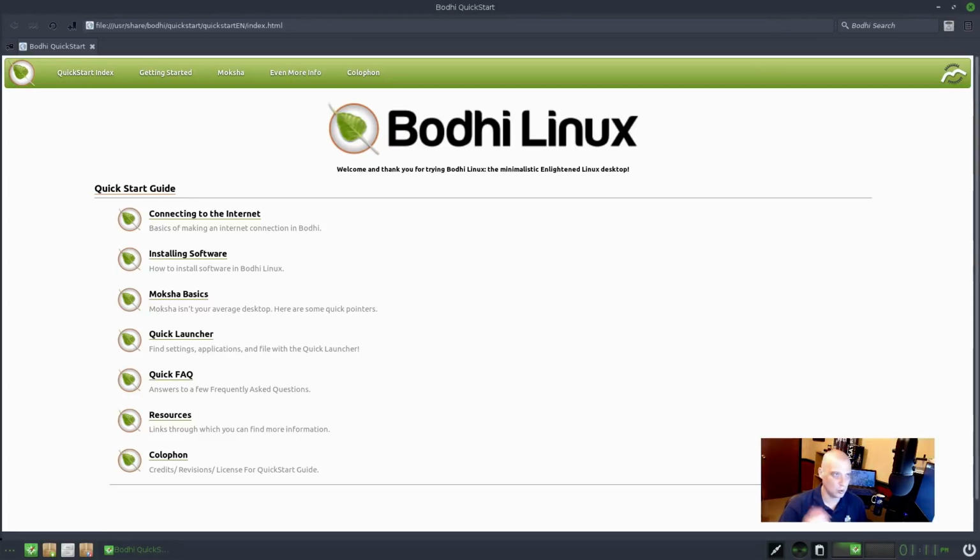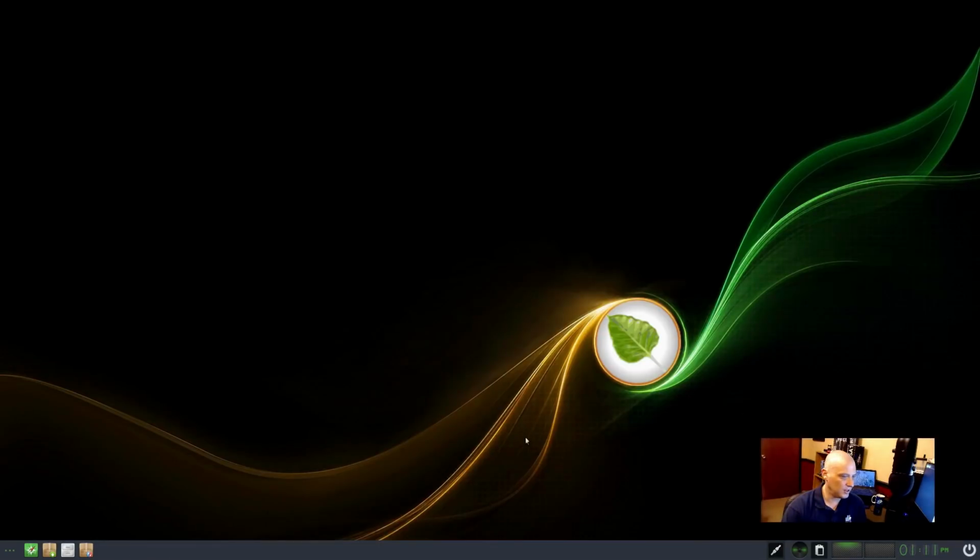Okay. It's interesting. And then of course we get our Bodhi quick start again. I don't need to do the Bodhi quick start though. I'm going to just close that out. And let's take a look at what is installed by default on Bodhi Linux 5.0.0, the App Pack release. So again, this is going to have a few more programs installed. Actually, quite a few more programs installed than the standard Bodhi Linux, which only comes with 5 main programs installed.